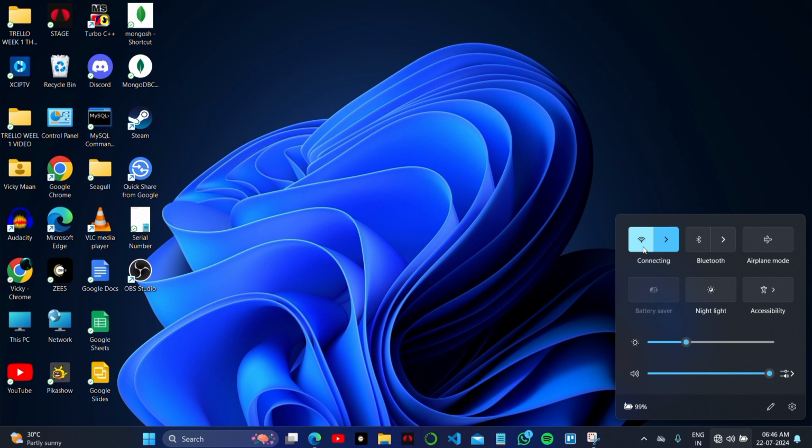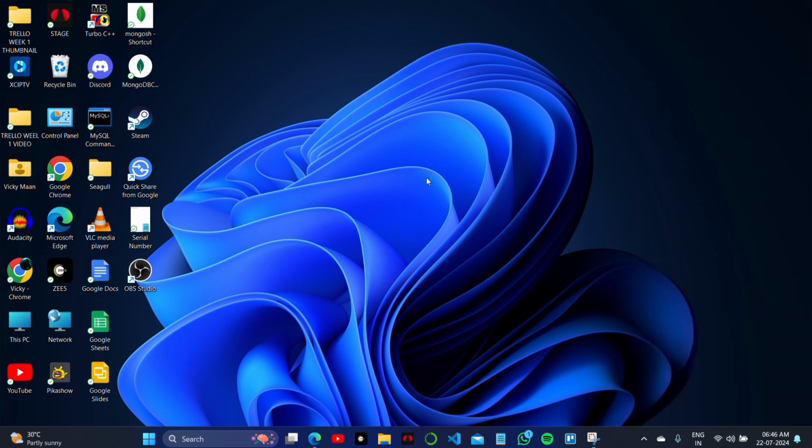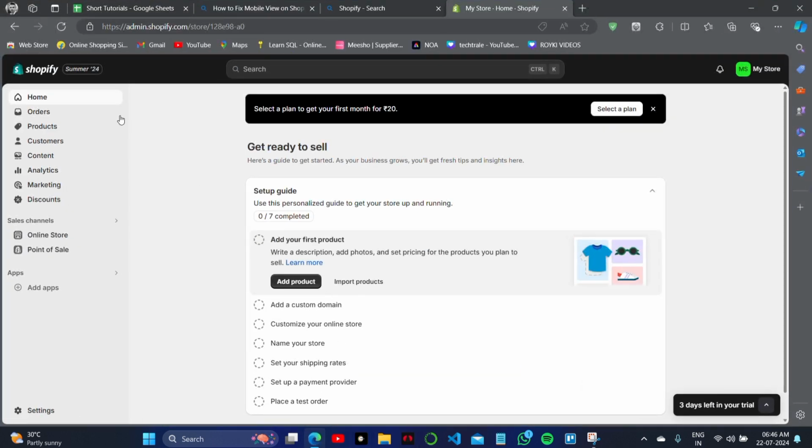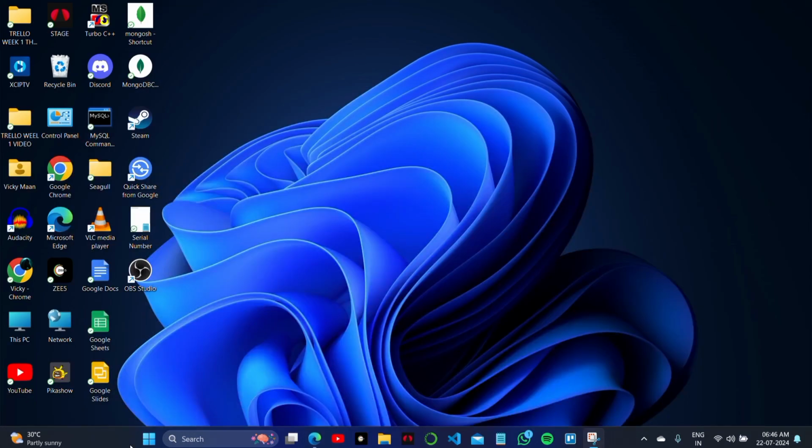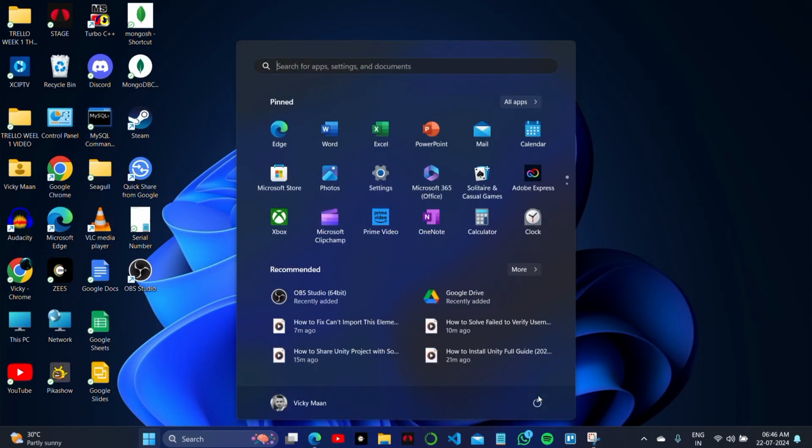So check your network connection, and then what you have to do is restart your PC after clicking on the start button. And now after this, you can see that there is nothing I can do. I will refresh the website also. And if your problem is still not resolved, you can click on the start button to restart it.